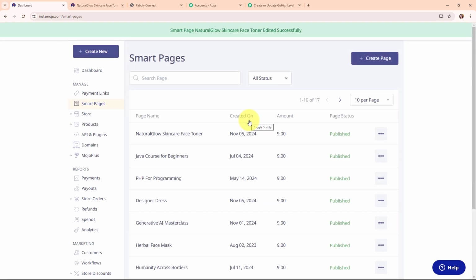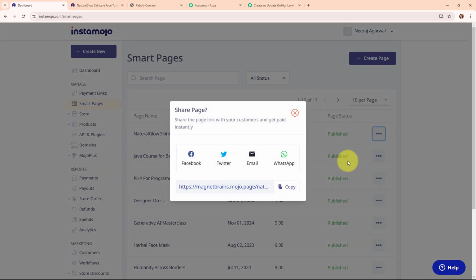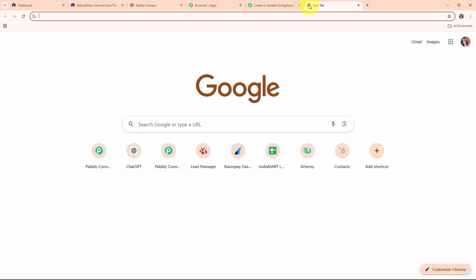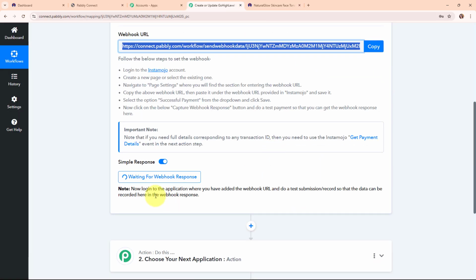And with this, we have successfully set up a webhook inside our Instamojo, or you can say we have successfully connected our Instamojo account with Pabbly Connect. So now here I'm going to open this page in a new tab over here. Moving back to Pabbly's workflow, and here you can see as it is waiting for webhook response.